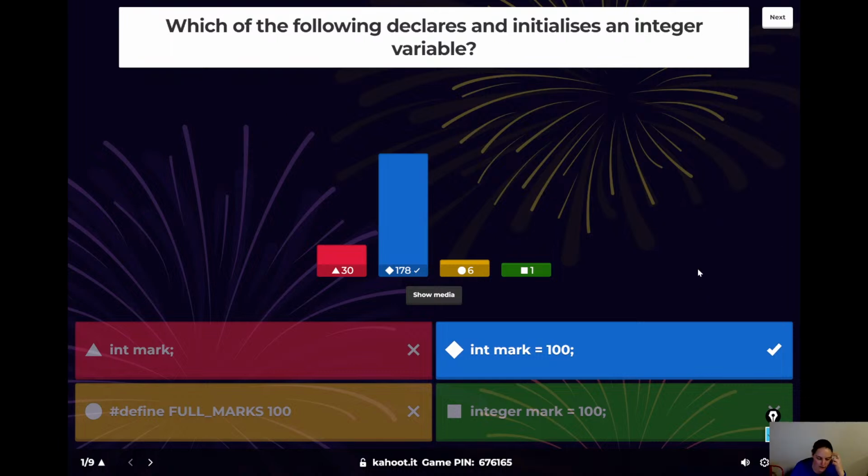All right, so a lot of people got this right. Now this one said declares and initializes an integer. So the blue one declares it by saying int mark, but it also initializes it by putting the value 100 in it. Whereas the red one declares the variable, but it's not initializing it as well. The yellow one is actually defining a constant, not a variable. And the green one just has the wrong way of saying integer. It's int. All right.